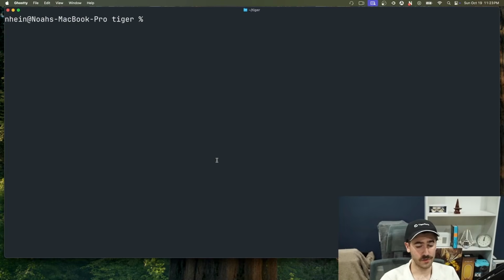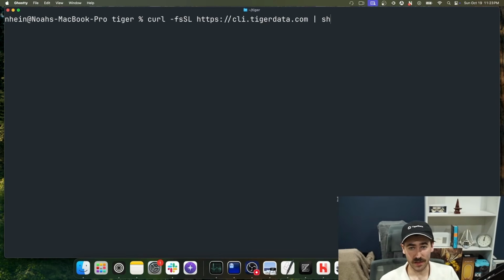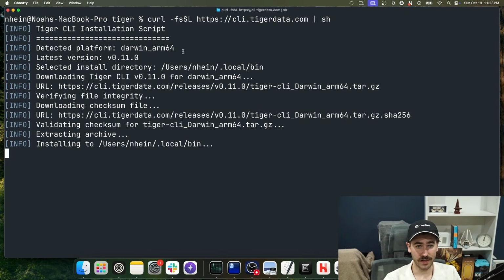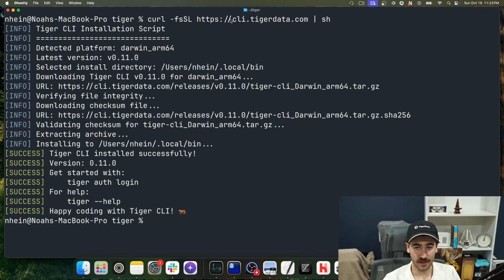The first thing to do is make sure that you have Tiger CLI installed. You can pull that down through a curl request at cli.tigerdata.com. We also have a brew cask if you prefer to use a tool like Homebrew to manage your CLI tools and other dependencies. After the CLI is installed, you'll want to log in.